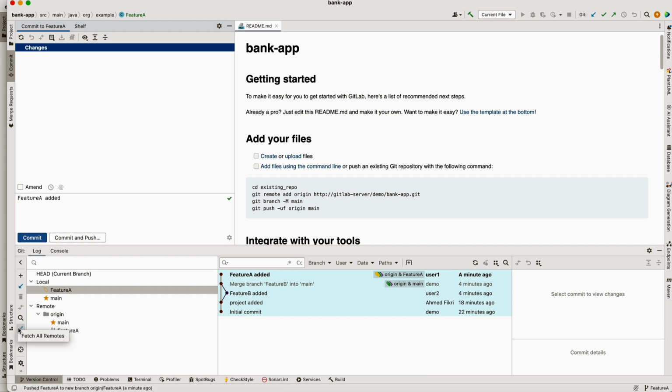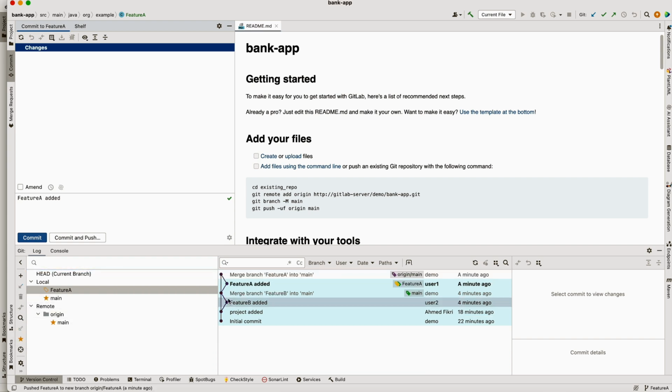So now we can fetch the change, and as you see here, understand the changes and everything.